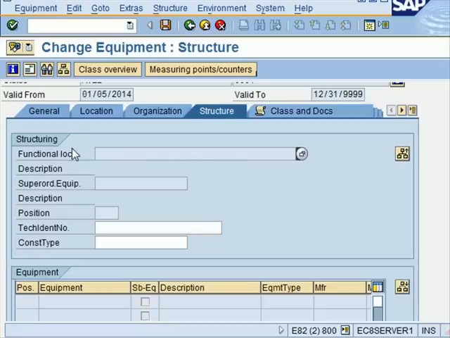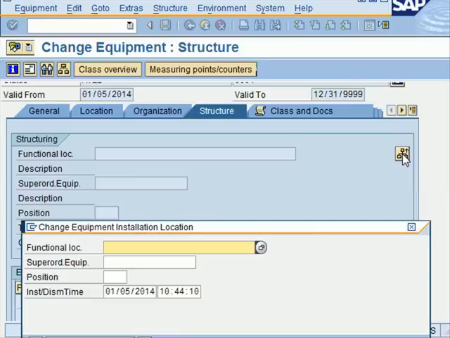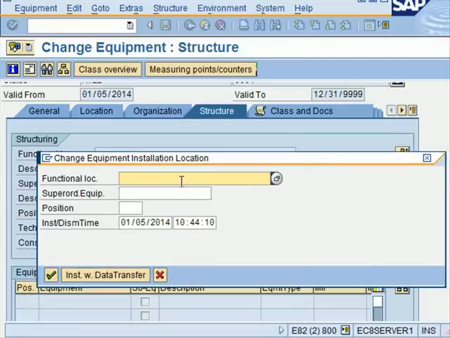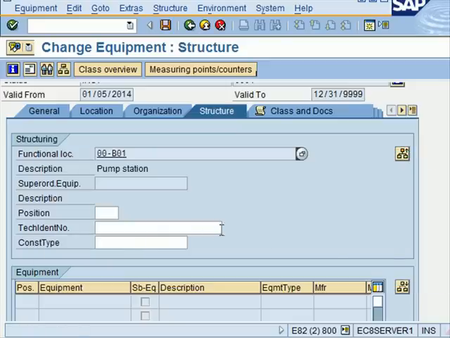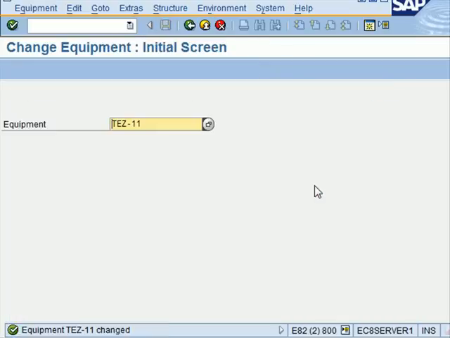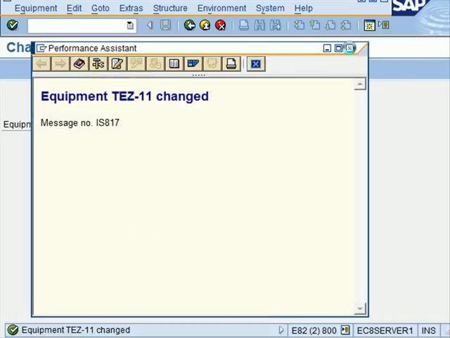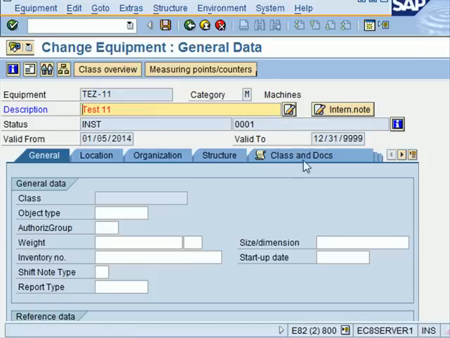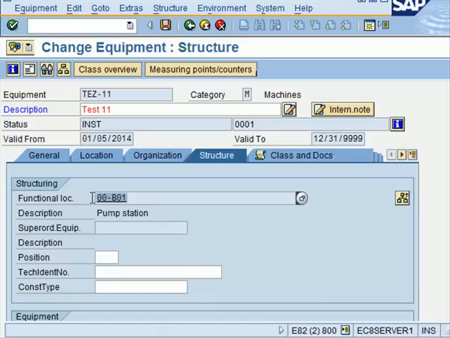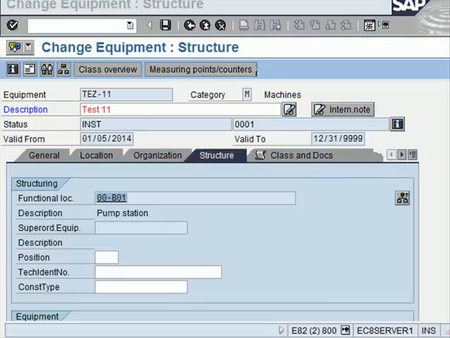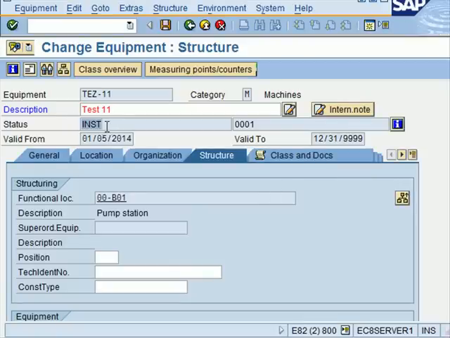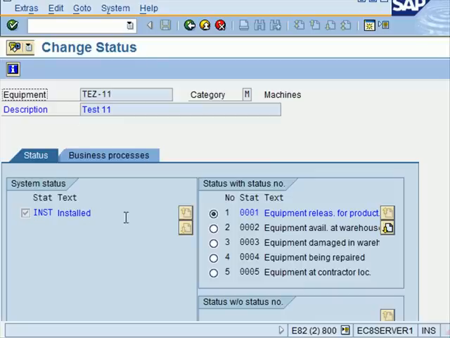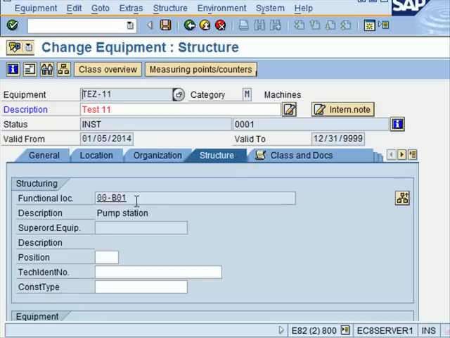You see this equipment is currently not assigned to any functional location. I click the change equipment installation location and give this reference and hit save. So now this equipment has been changed and has been linked to my functional location as 00B01, which is a pump station. And if you notice, the status has changed from available to installed once I've assigned it to a functional location which represents the plant.